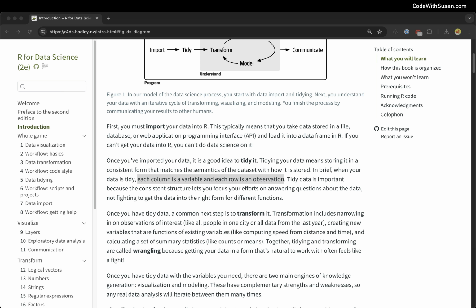Once your data is tidy, you're ready to move on to the next step, which is to transform it. Transforming it will include filtering it down to the key parts of the data you're interested in. You might also calculate and store new data based on existing data. So for example, if you know a variable like distance and time, from that you could calculate speed and store that information. And of course, you can also calculate summary statistics like counts or means.